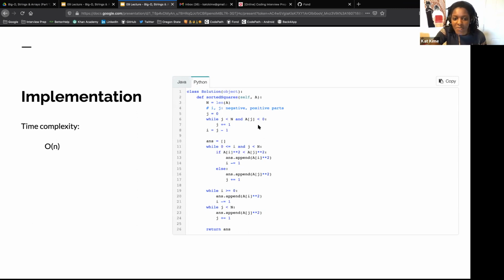Now, the question that is inspired from this is, well, what happens if there aren't any negative values and it's just positive? That's fine because, or vice versa, if there aren't any positive values, that's fine because if you look at this while loop, it's while I is greater than 0 and while J is less than the length of the array, you're going to compare the values there.